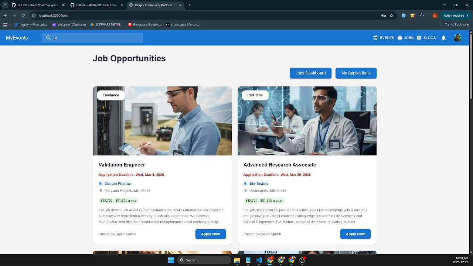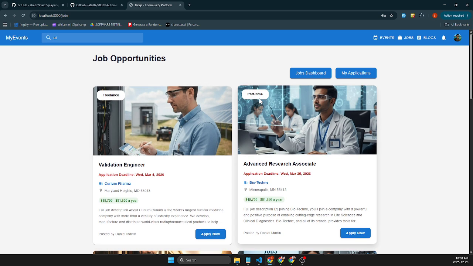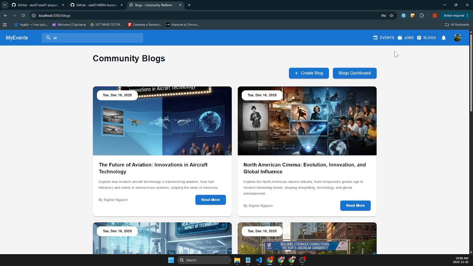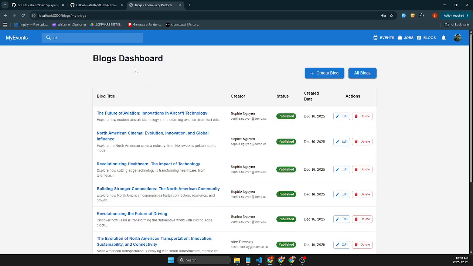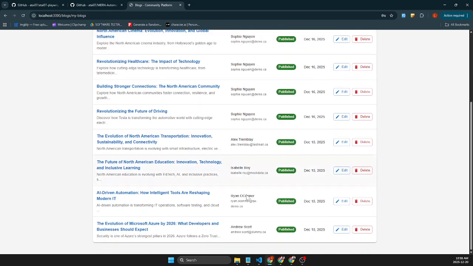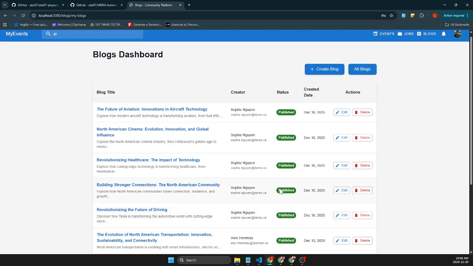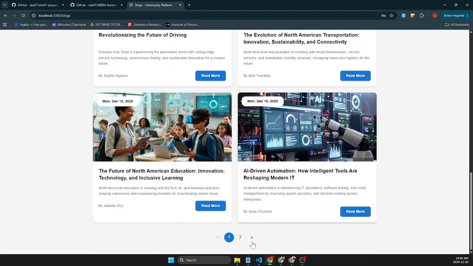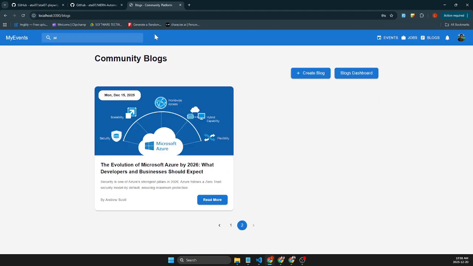The same goes for the jobs, the job opportunities. From here if you go to the jobs dashboard, you can find whether it's published or not. You can find the creator, whether it's draft or not, application deadline, applicants, edit. And also, same as here, you can find all the published blogs, drafts, everything, okay. So this is actually the web app, okay.